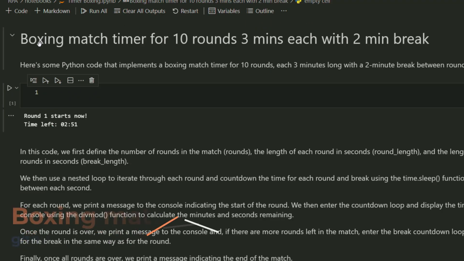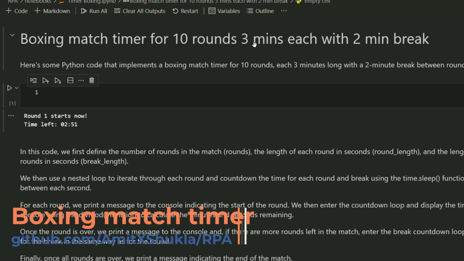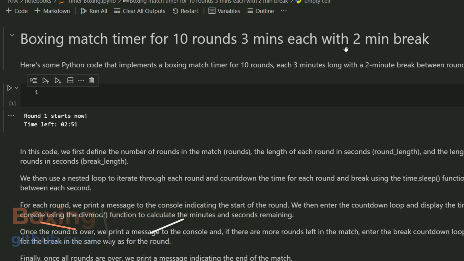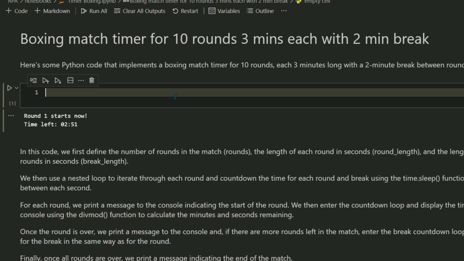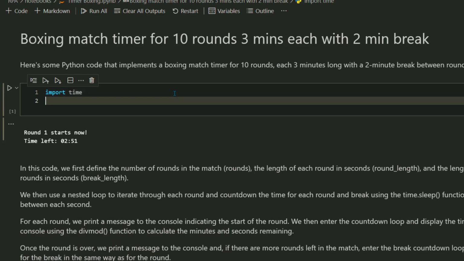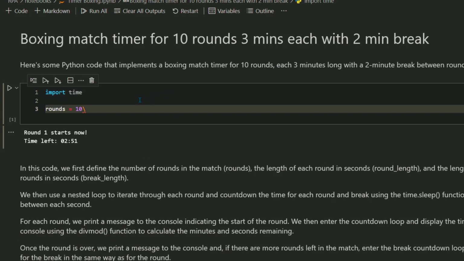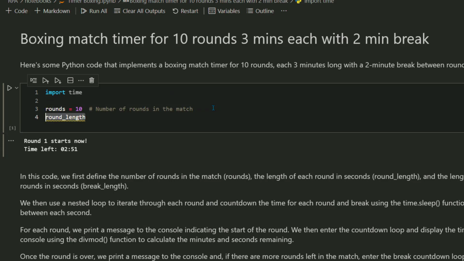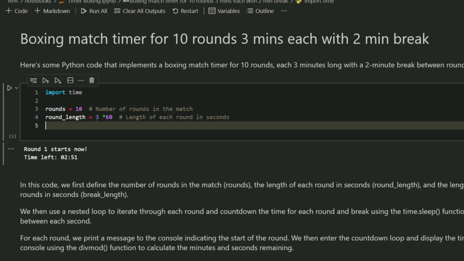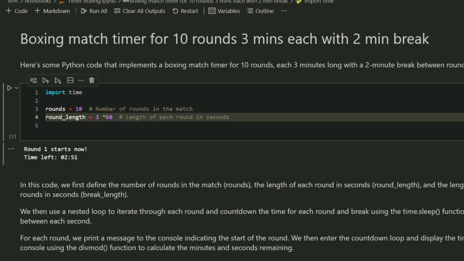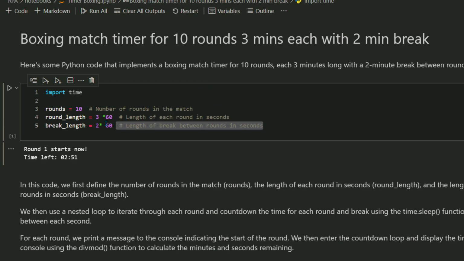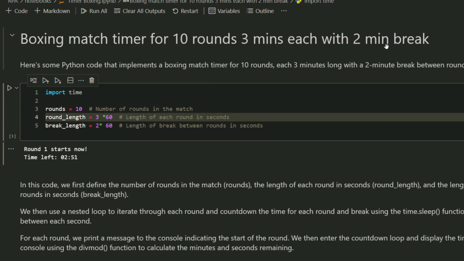Now let's move on to writing code for a little bit more complex functionality, say a boxing match timer. As you can see, most boxing matches go for 10 rounds, with each round being 3 minutes, followed by a 2-minute break. So this time again we are going to first define a variable called number of rounds. Most boxing matches are 10 rounds, and the round length. Each round is 3 minutes, so we just convert that to seconds, and break length equals 2 times 60.